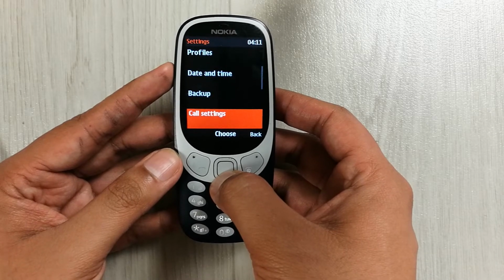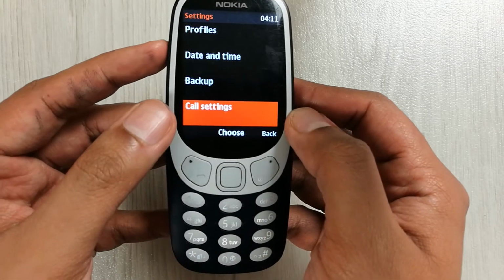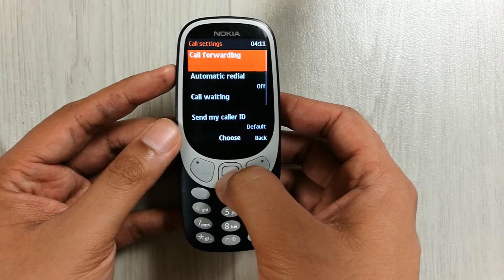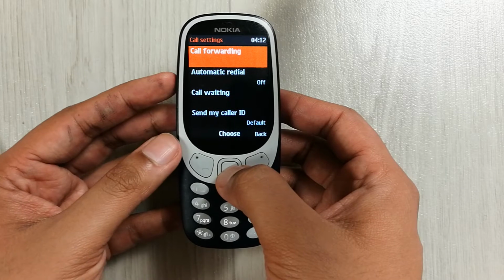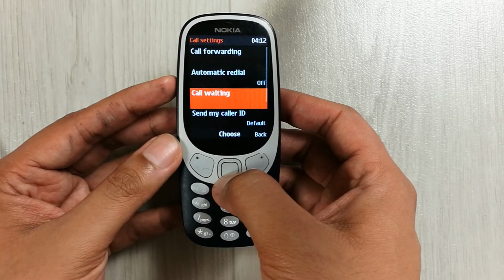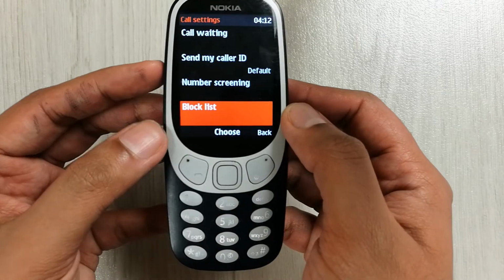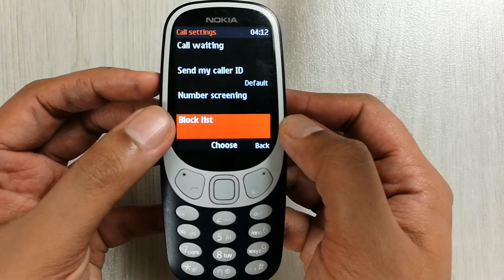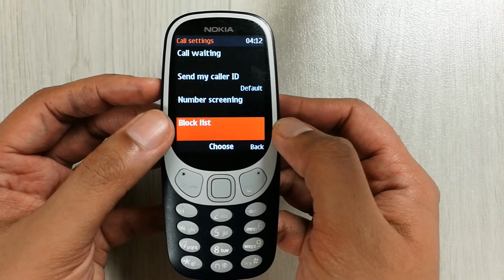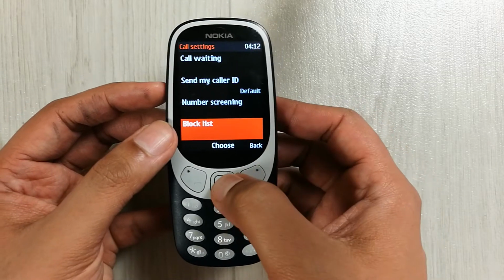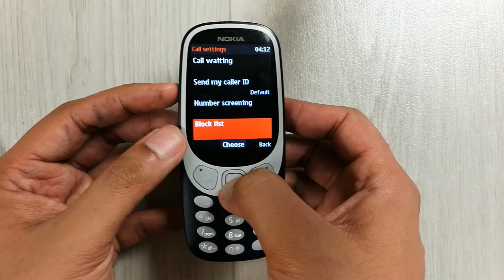Then you see this option of call settings. Just select this call settings option, and once you select it, scroll down. Then you see the option over here, it says block list. You see this option in the call settings which is called block list. Just select it.